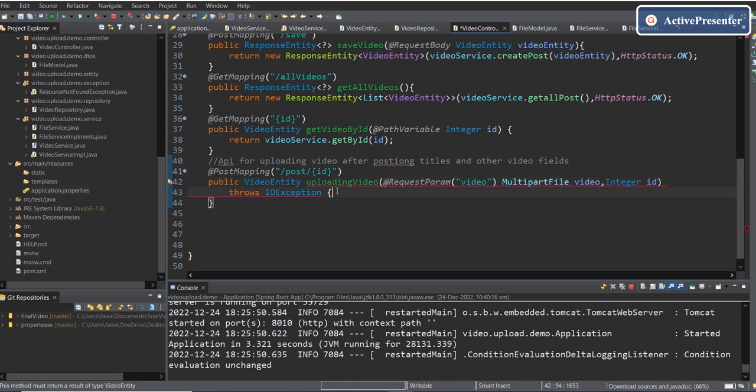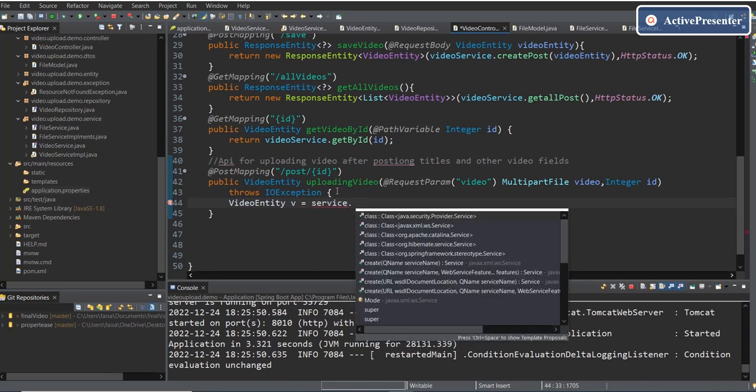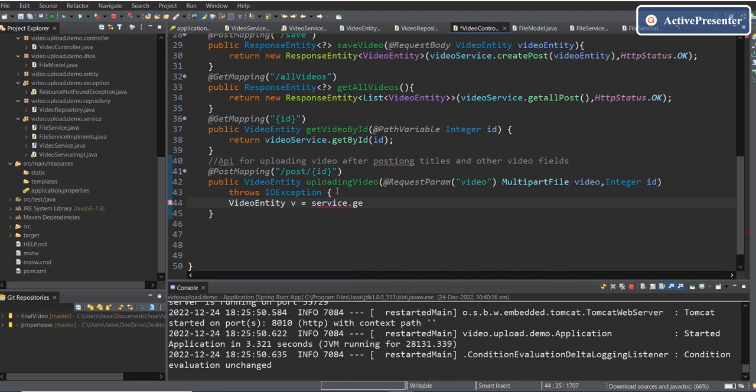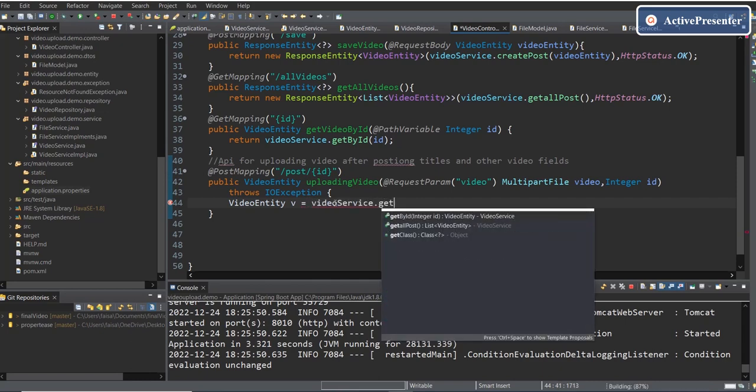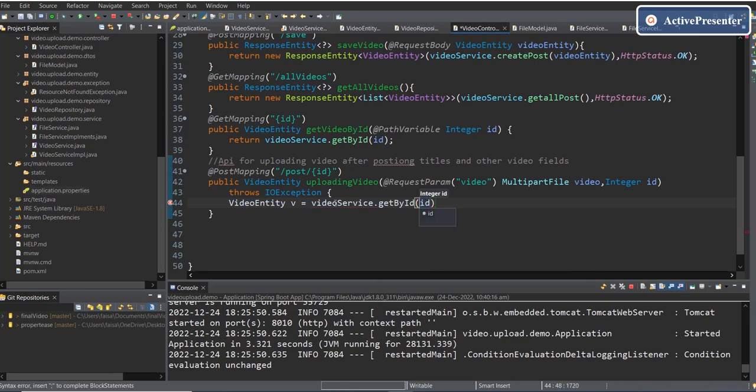After that I will write video entity equal to service dot. I think this is not service, I am using video service. So what I will do here is first I will try to get whether that video ID exists or not. So I will write dot getById. If it exists, then I will move forward to uploading the video for that ID.